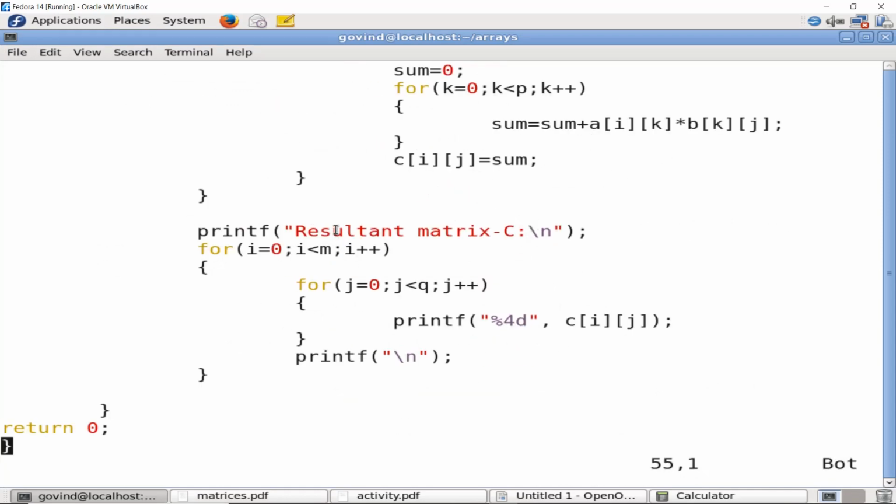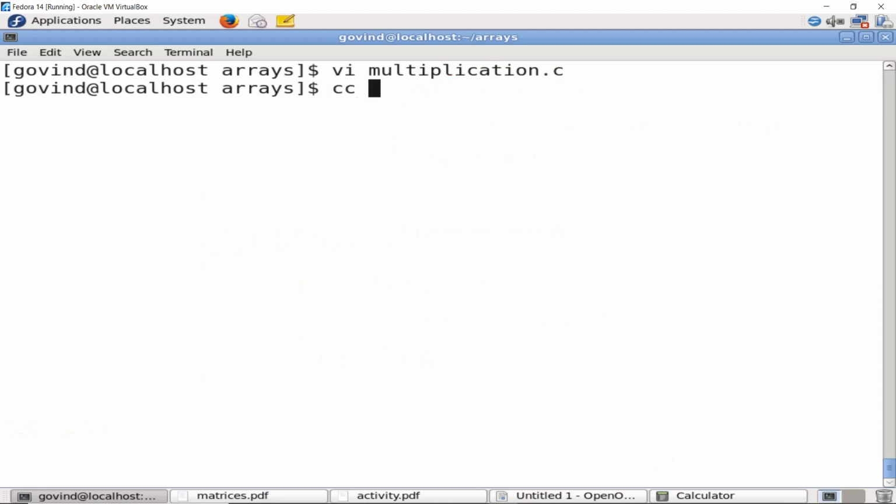So after I found the multiplied result, I will just print the matrix C whose order is m cross q. Hence the outer loop will have i less than m and the inner loop will have j less than q, and I will just print the value of C of ij. Let us now compile this program and see whether this program gives the output properly or not.